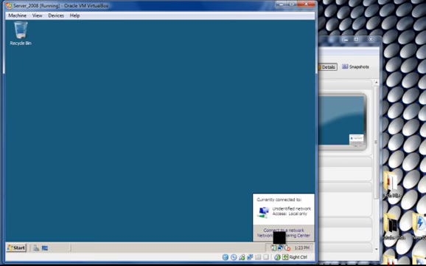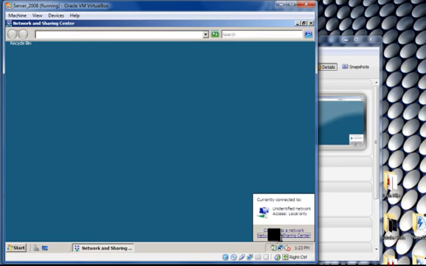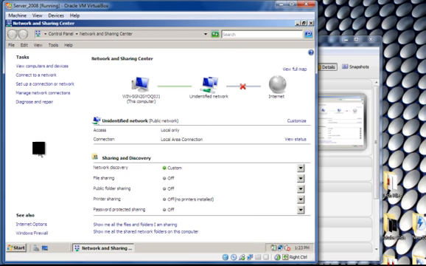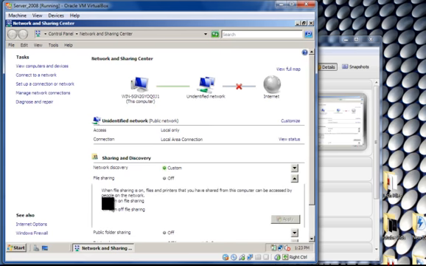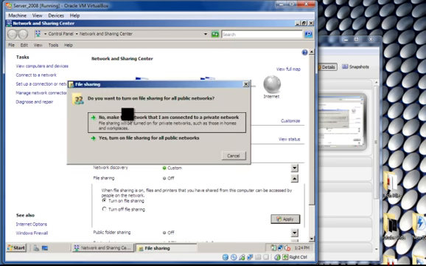So we're going to go into our server, open Network and Sharing Center, and we're going to turn on Network Discovery, File Sharing, and Public Folder Sharing. But we're going to turn off Password Protective Sharing for now.